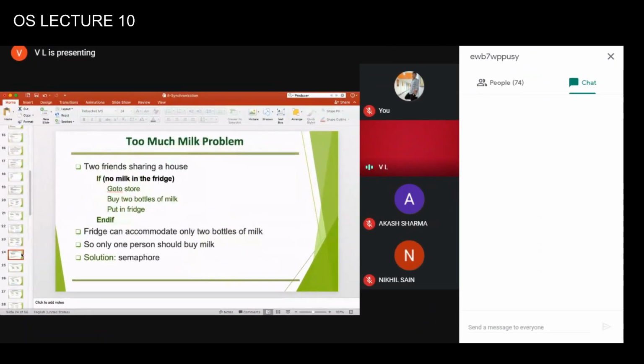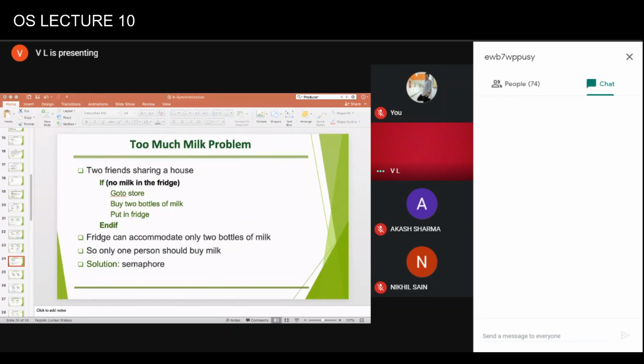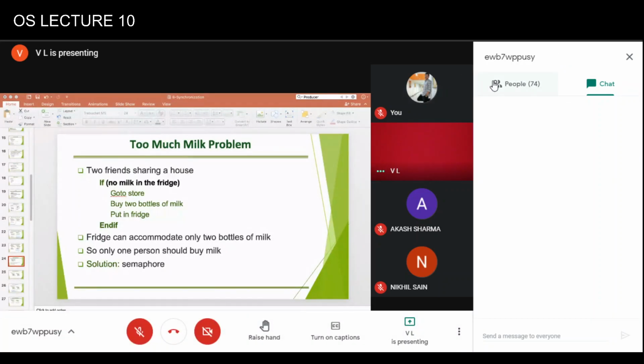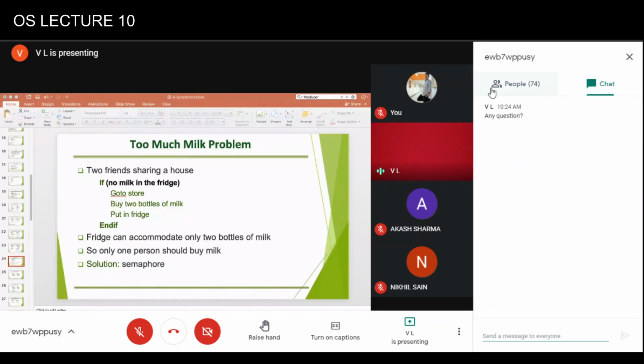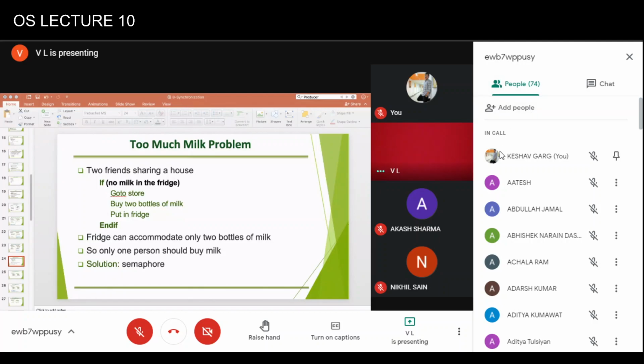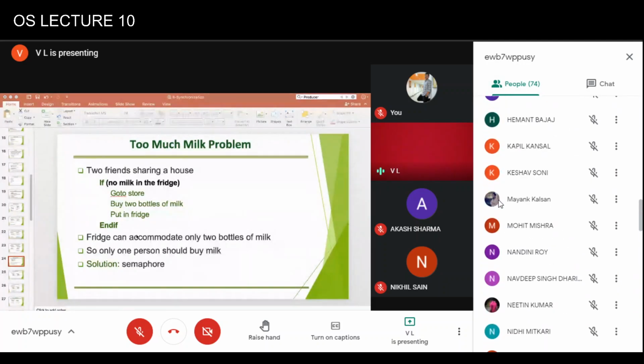So let's look at one of the problems which will require us to use mutex. If there is any question till now, I'll take it. Any questions? So I'll presume that all of you are following it. I'll be posting these slides today on the classroom.